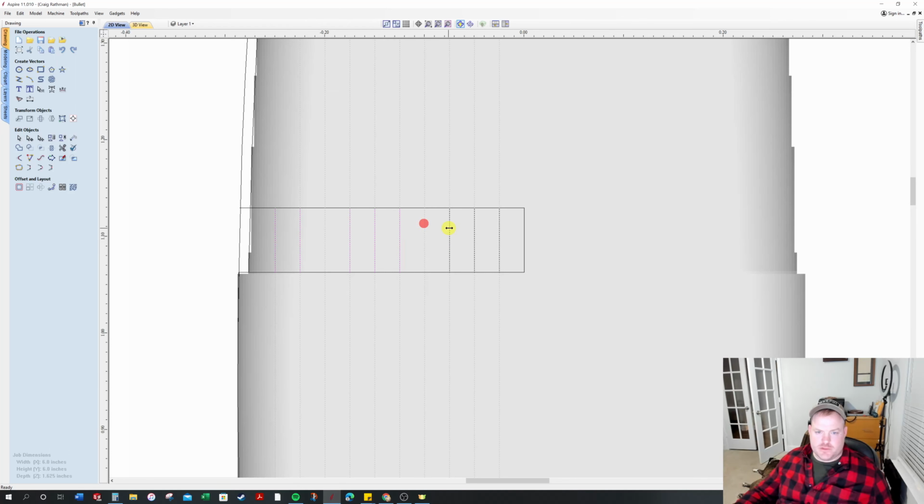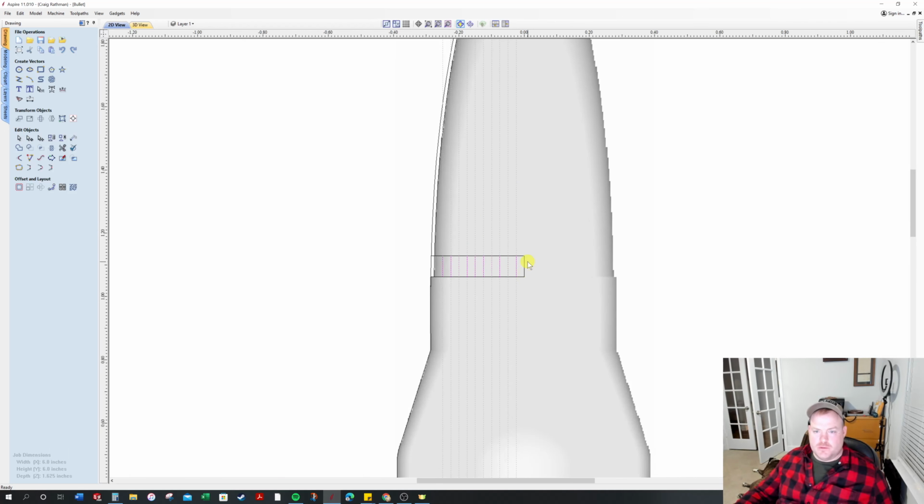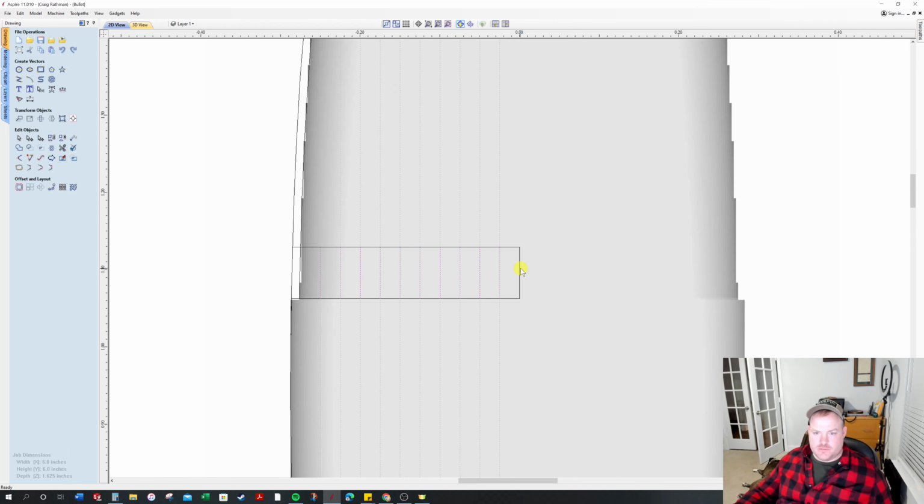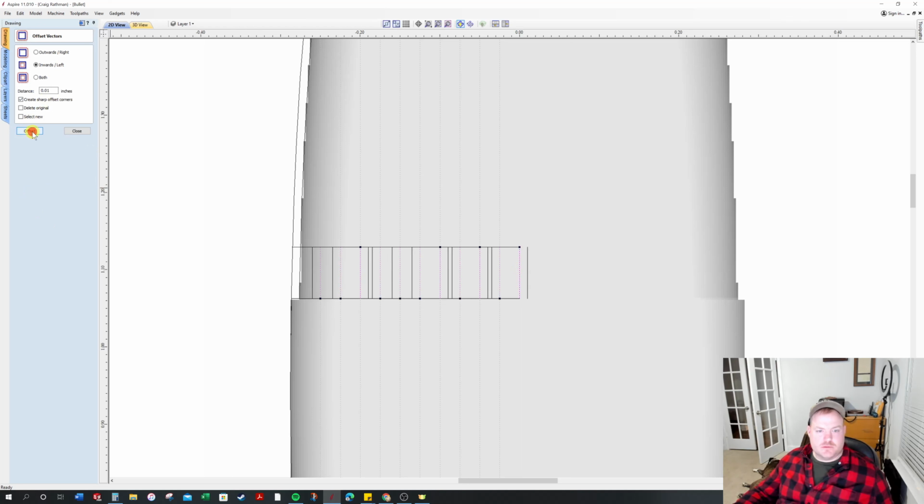This isn't something that you have to do, but if you're just trying to get something to look extremely accurate and lifelike, it's just one of the added touches that you can do.